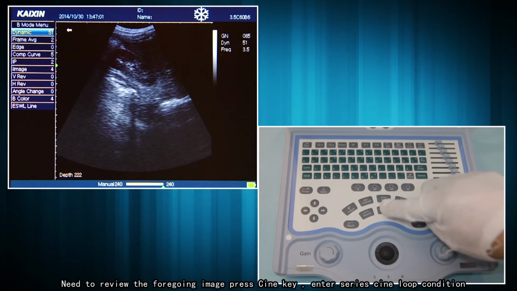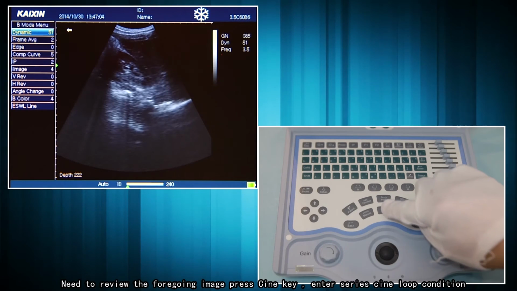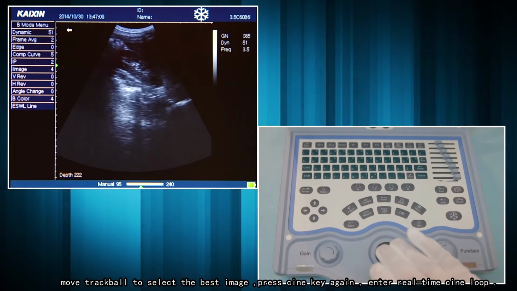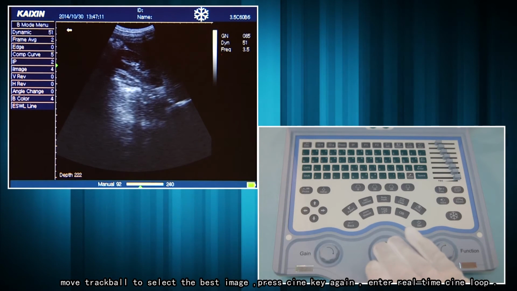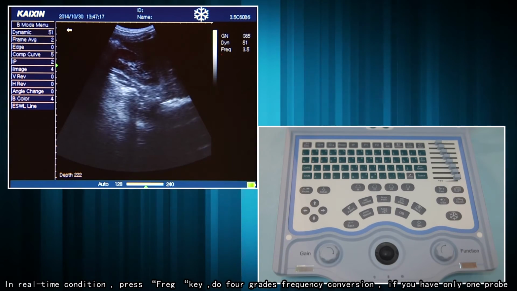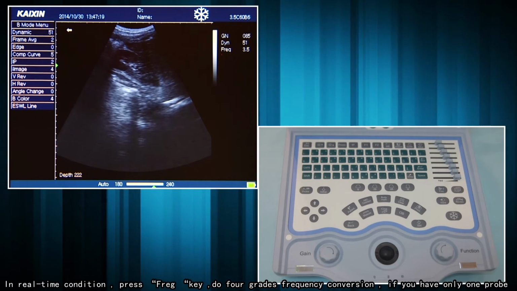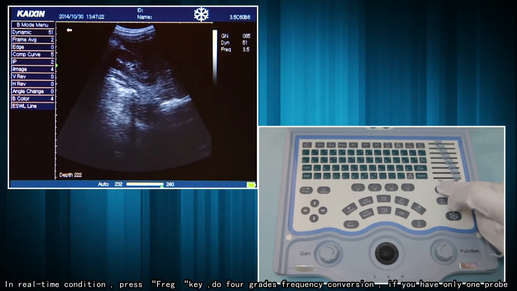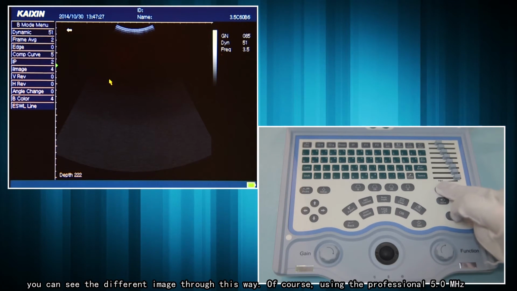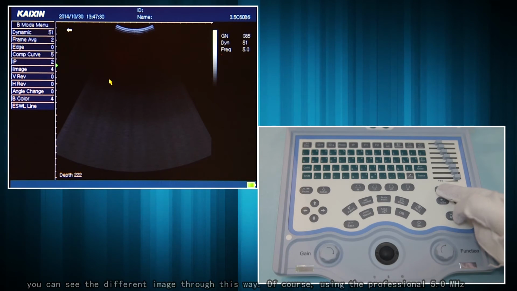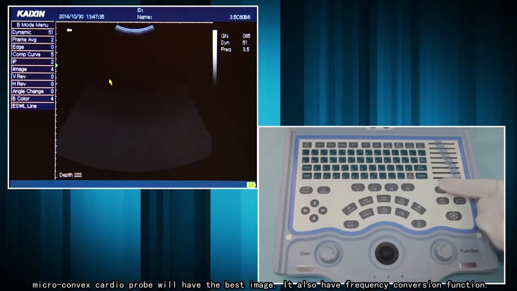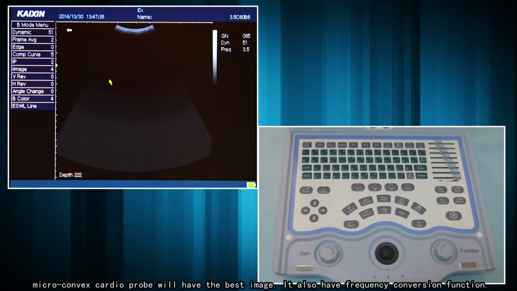Need to review the foregoing image. Press the Cine key to enter series Cine loop condition. Move the trackball to select the best image. Press the Cine key again to enter real-time Cine loop. In real-time condition, press the frequency key to switch among four grades of frequency. If you have only one probe, you can see different images this way. Of course, using a professional 5.0 MHz microconvex cardiac probe will give the best image. It also has a frequency conversion function.